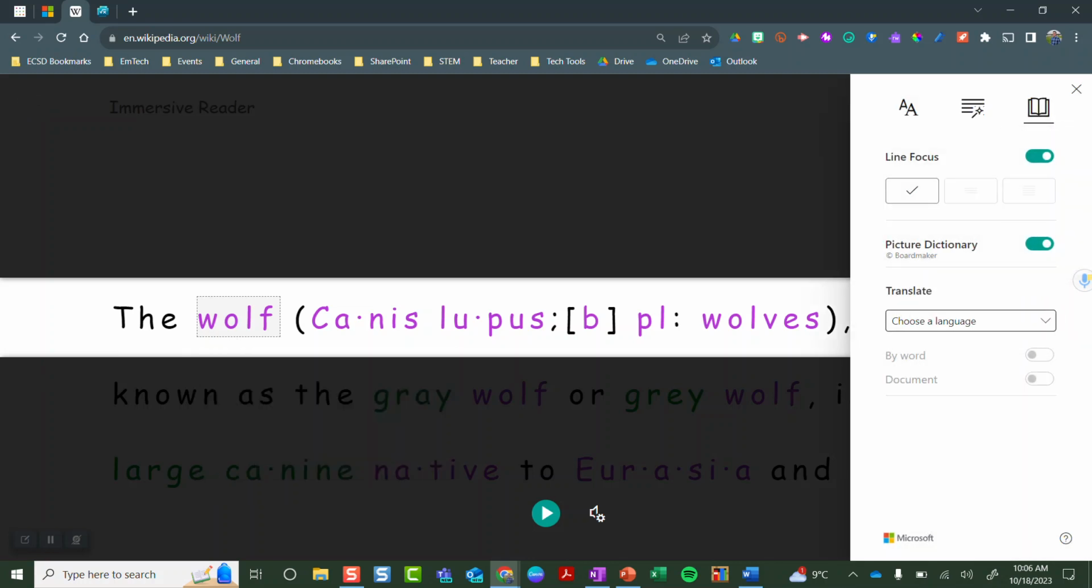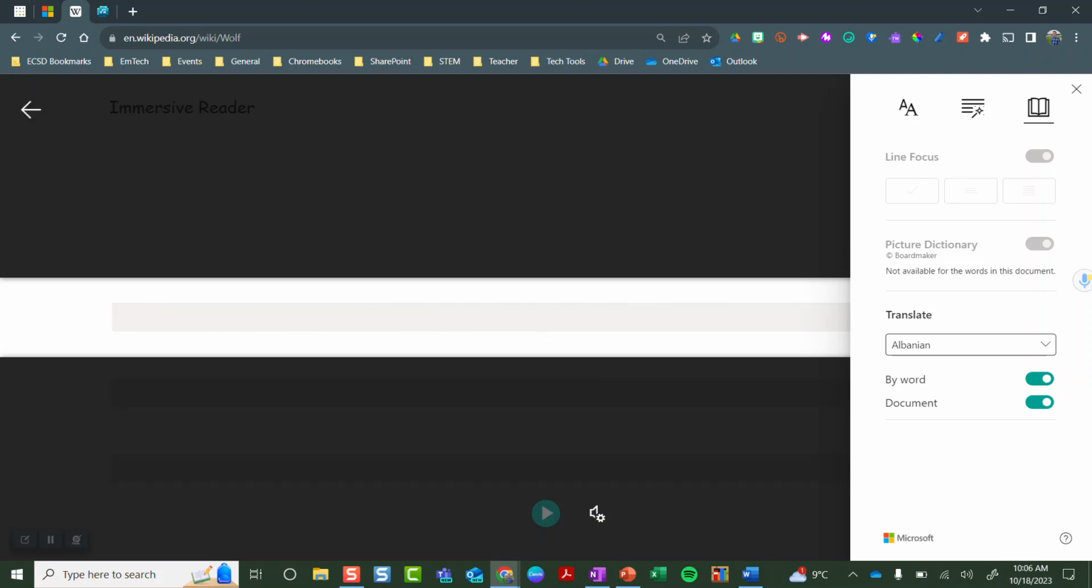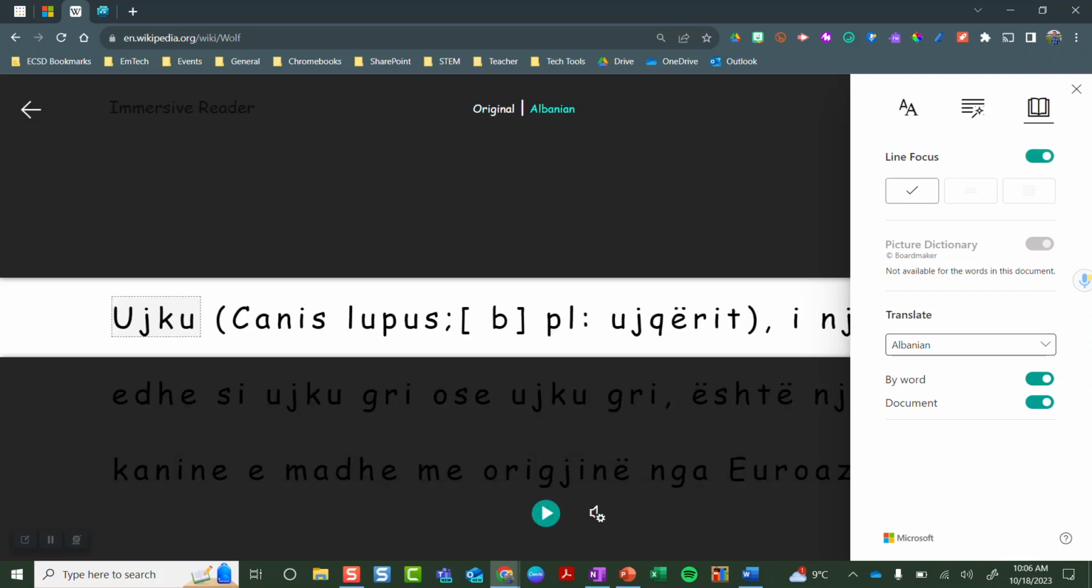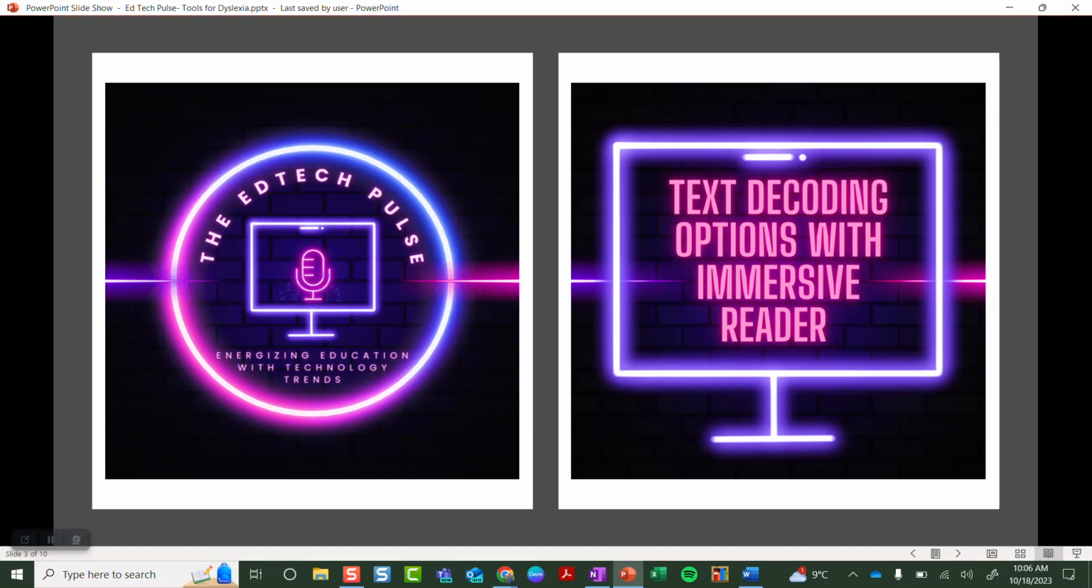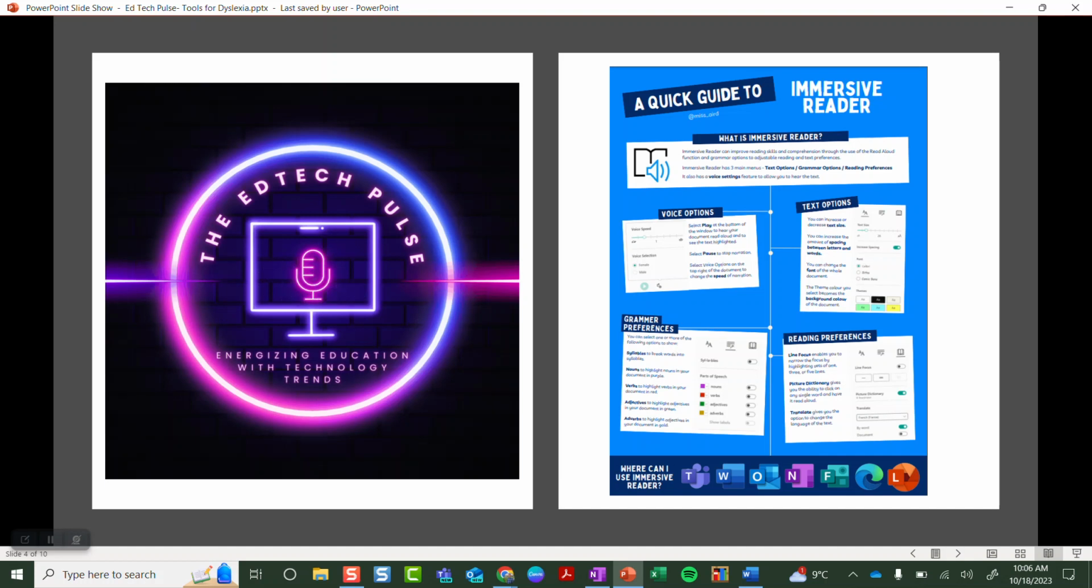I can also translate a document to any language that's available in Translate. I need to toggle on document, and notice right away I'm going to have my original and my translated copy. I can switch back and forth between them. So using Immersive Reader on the web is a really great tool to get students involved in those text decoding abilities. You'll notice too, we do have in the Sway this week this little Immersive Reader guide that breaks down each of them as well. You can use Immersive Reader in multiple places within the Microsoft suite.